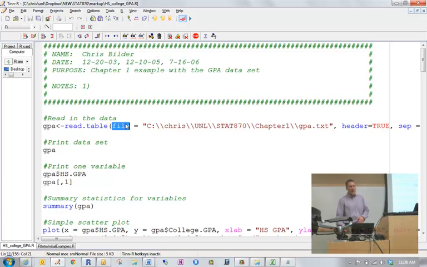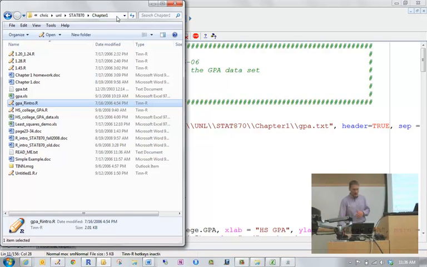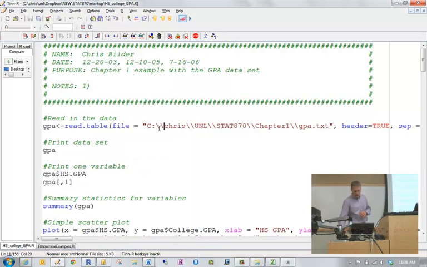I first need to specify the actual physical location on my hard drive where that file is stored. I have long directory structures or folder structures, so it's under Chris, UNL, Stat 870, Chapter 1, and there's GPA.txt. Now note here, and this is on my C drive, I used a double backslash. You have to do that. You cannot just use a single backslash as you would expect if you just simply look at it in a Windows Explorer window. You have to use a double backslash. Alternatively, what will also work is if you use a single forward slash as well.